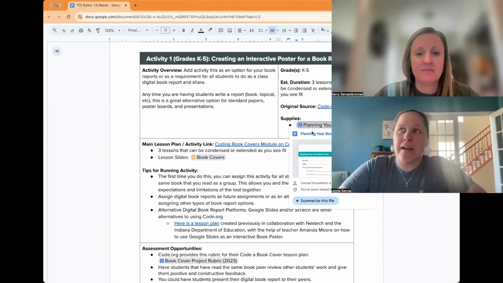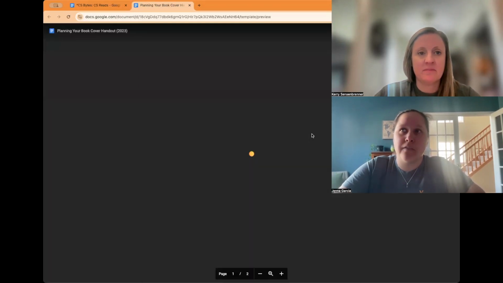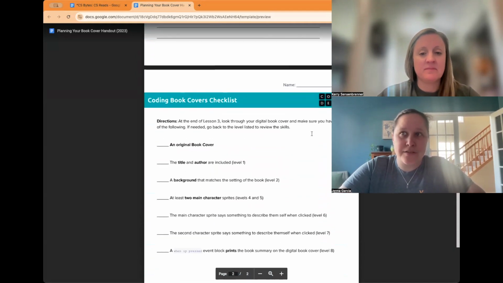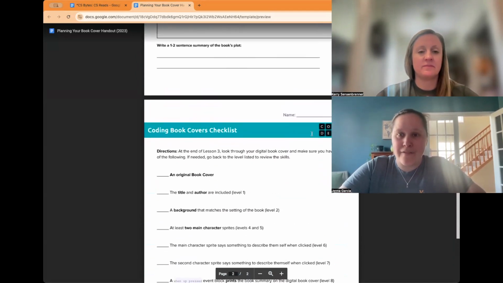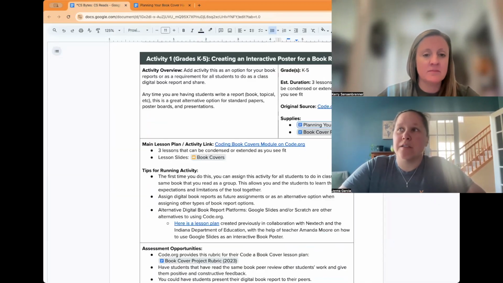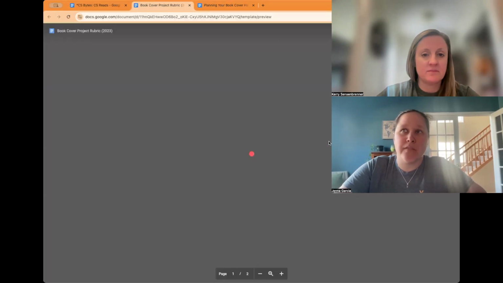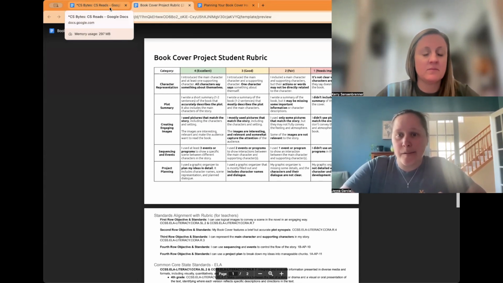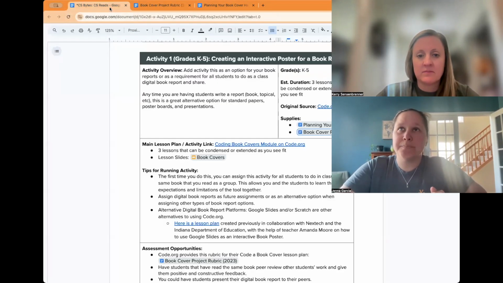But in here we have a planning your book cover two-page guided sheet for students so they can walk through what they have in there. There is also for you all a project book cover rubric that you are welcome to use. And so it's actually created as a Google Doc. So if there's anything you want to change or delete out or add, you can absolutely do that as well.